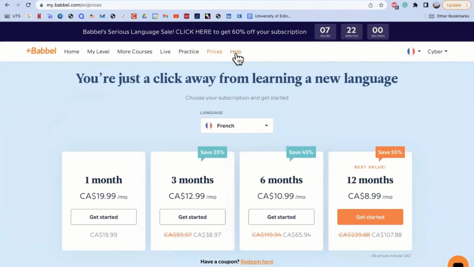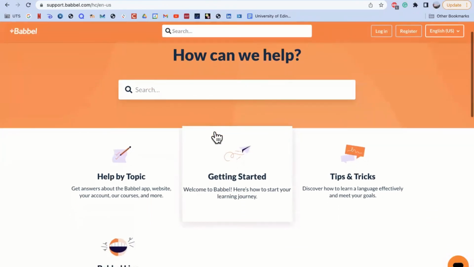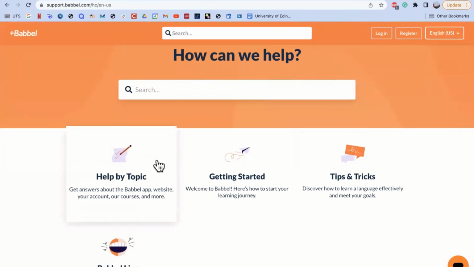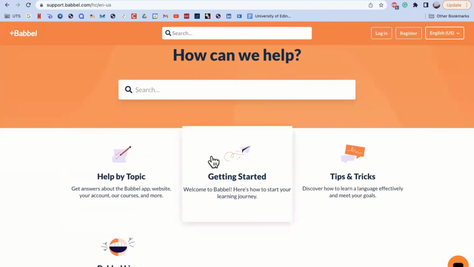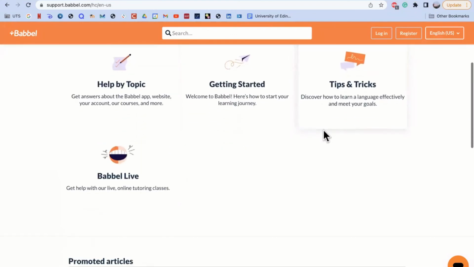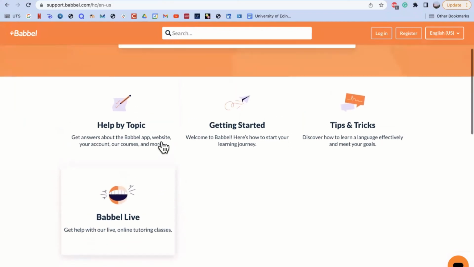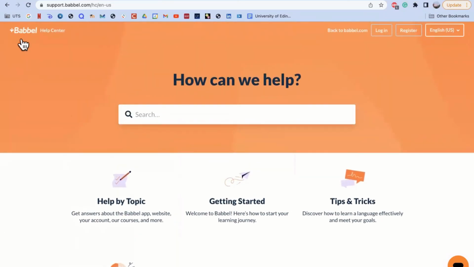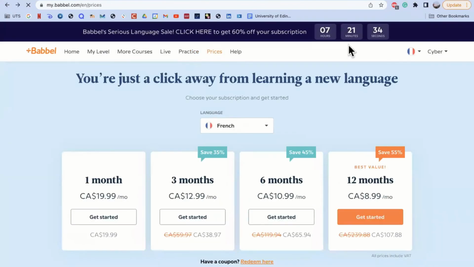Then you can also go to Help, where you can see the frequently asked questions. You can get help based on the topic if you're just getting started and you want some direction. And if you're looking for tips and tricks, then you can also go there. And then there's also the option to get specific help for Babbel Live, which is the online tutoring classes. So they have a very comprehensive help center, which can be very helpful while using the application.